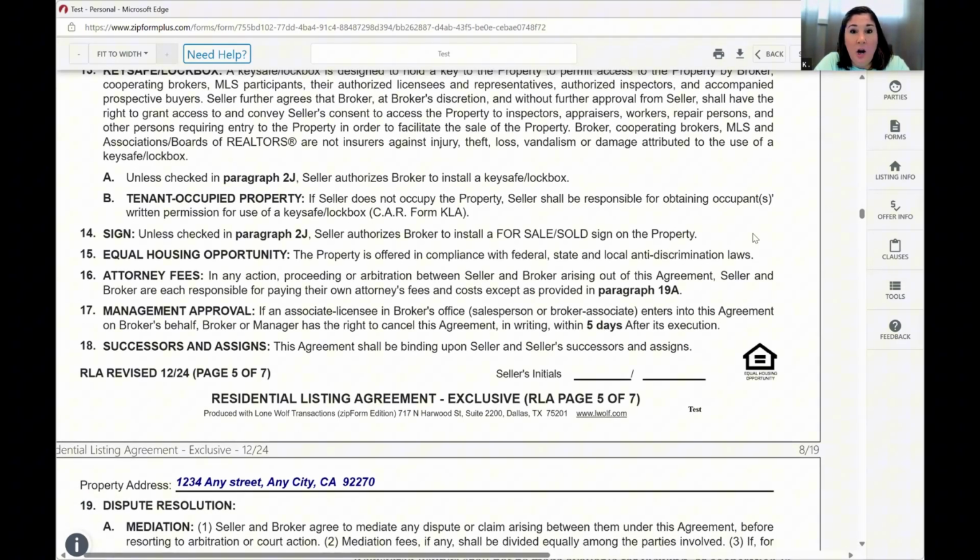If the property is tenant occupied, you need their permission to access the property. The form would be the KLA. What happens if the tenant says, no, too bad, I'm not allowing you access to the property? Well, then unfortunately your hands are tied. You cannot just automatically go to the property because the seller wants you to.